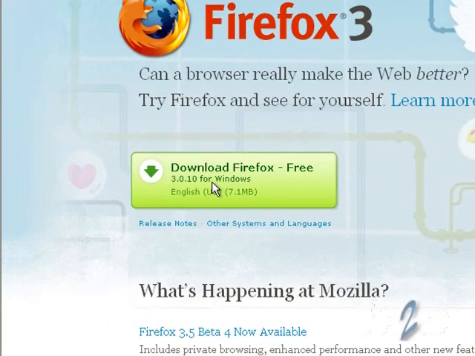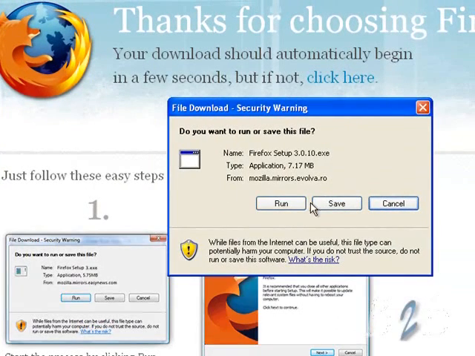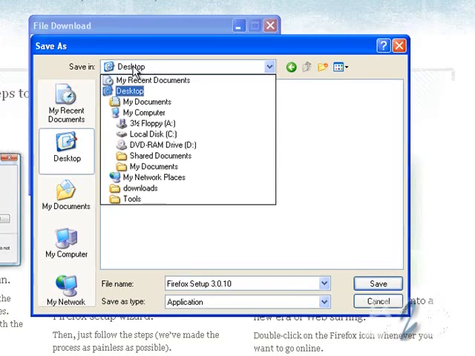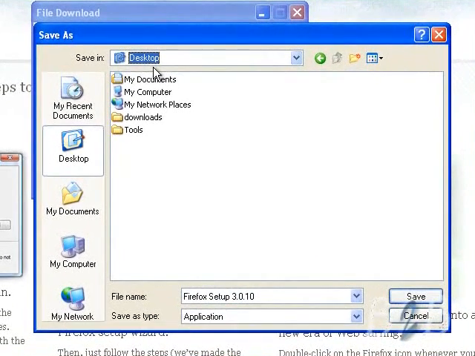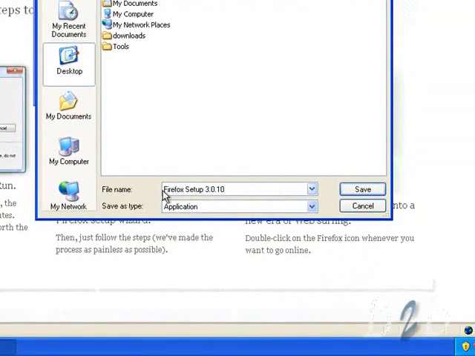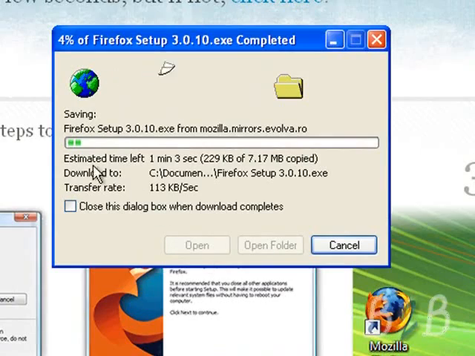Once you click on it, the download box is going to open. It'll confirm that you want to run the file. You click on Save, and you're going to save it on the desktop. Now, it's very important that you remember the name of the file for security reasons, and also so you'll be sure to find it later on. Once you're ready, you click on Save, and the download begins.